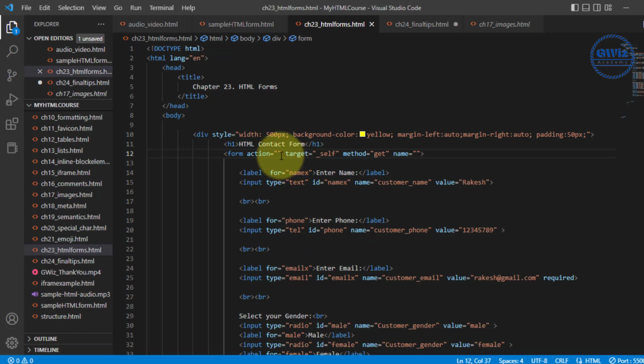But right now we are learning HTML, so this action attribute doesn't make sense if I explain you right now. So I had intentionally kept it blank, right? So later on in our future series where we'll be learning JavaScript or where we'll be learning Python, I will definitely show you how to use this action attribute.